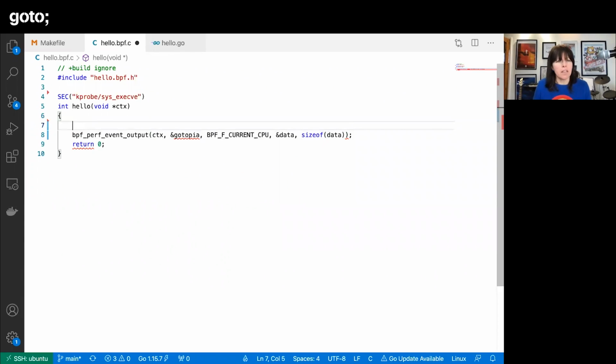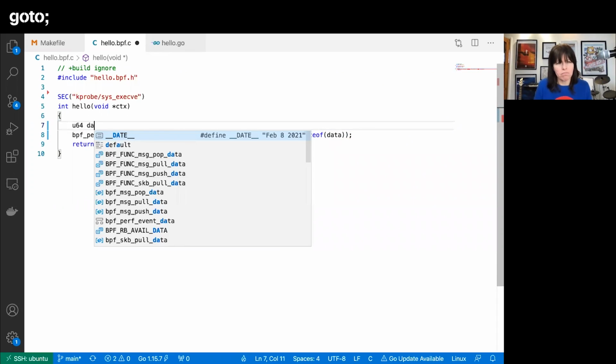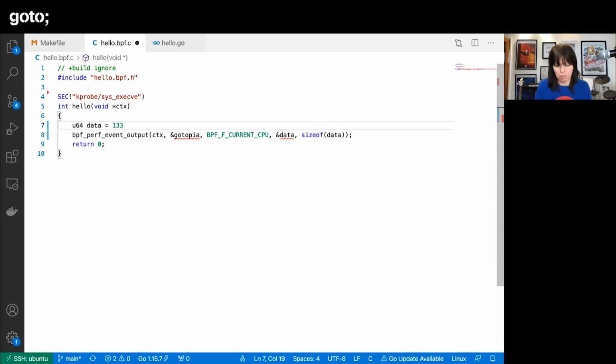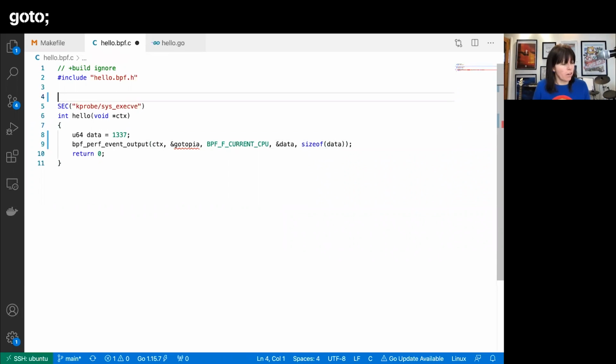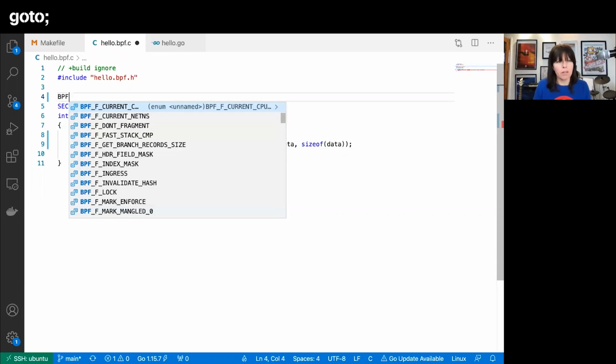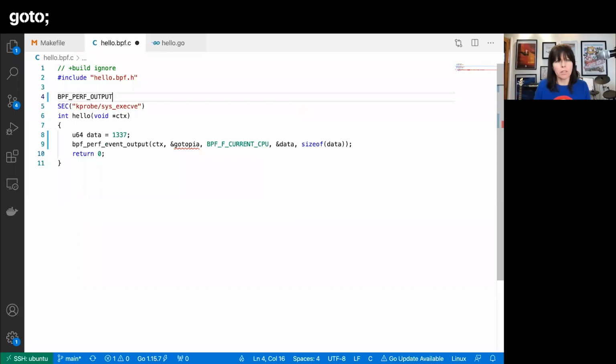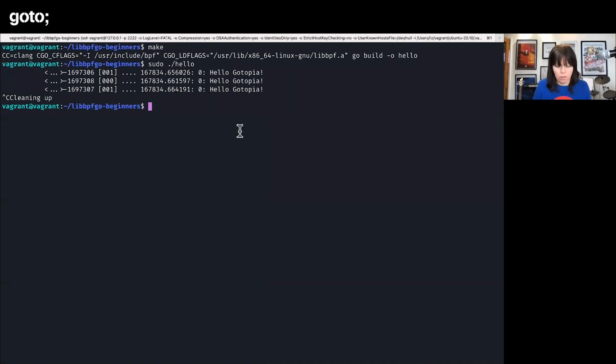So let's make things easy. Let's pass some data. We'll just make up a value and pass it. So whenever execve gets called, we're going to pass this value into the perf buffer. It just remains for me to define the perf buffer here, perf output, and that is called GOTOpia. Okay. And if I were to make that object and have a quick look at it again.